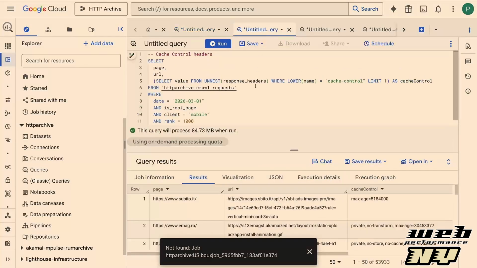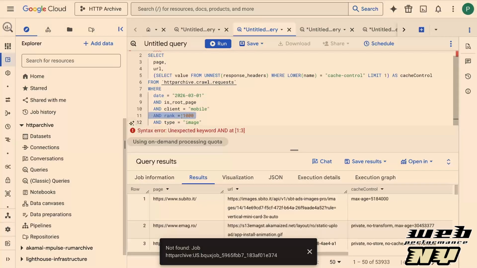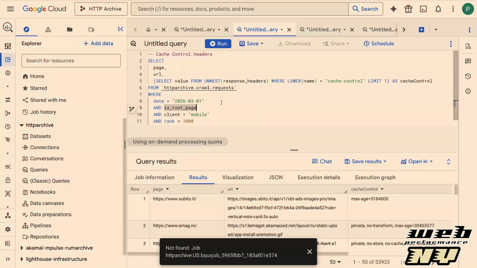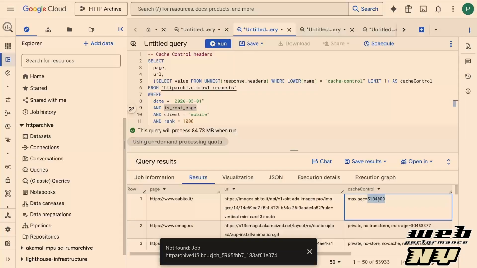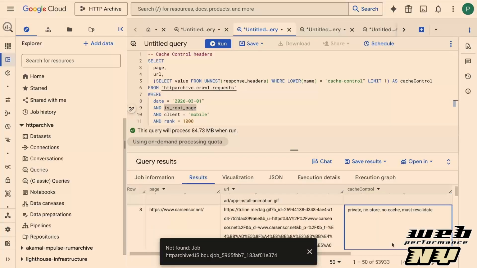Here's another query where I decided to take a look at mobile root pages, specifically pages that were in the top 1,000 websites. I wanted to find images that had a cache control header, and I wanted to see what those cache control headers contained. So in this case, this is cacheable for a certain number of seconds. This is not cacheable, and so forth.